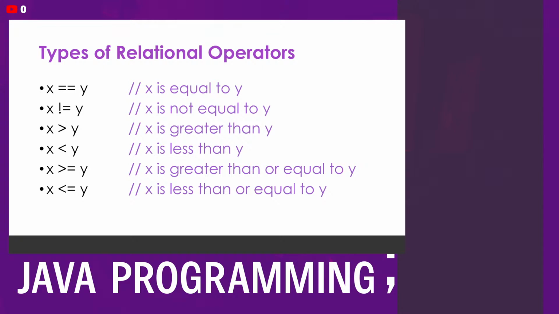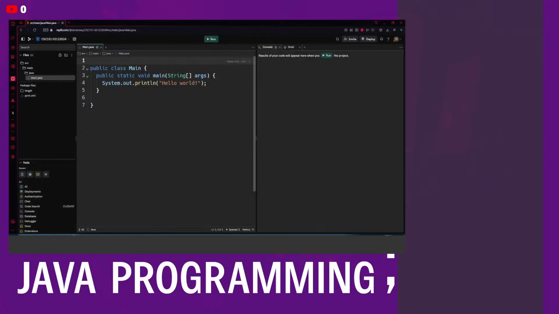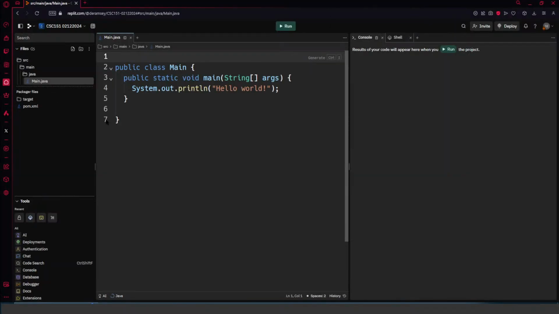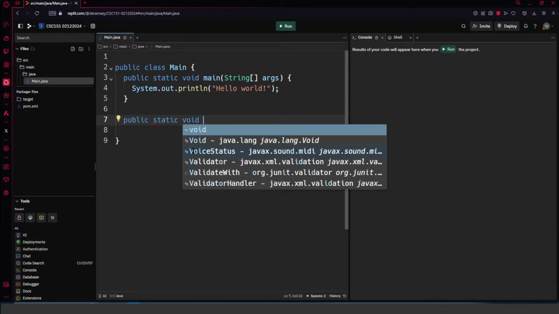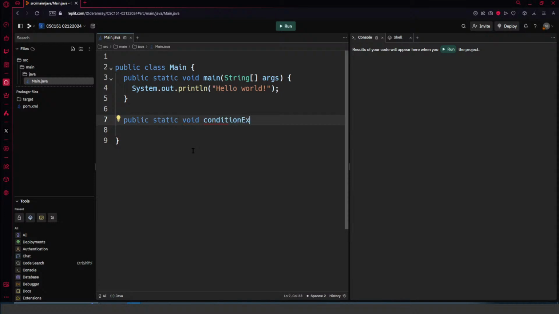Now, there is one special case, right, where we don't use equals equals, and that's if we have strings. And so we'll do an example of that with strings in just a few moments. For the time being, let us go to a Replit here and do a few little examples. Right, so I'm going to write myself a function here, and we're going to call it condition examples. I'm going to write a public static void condition examples function or method.